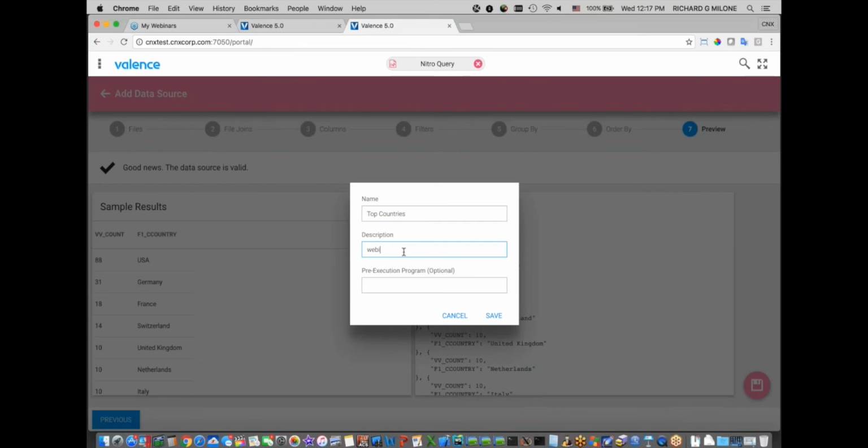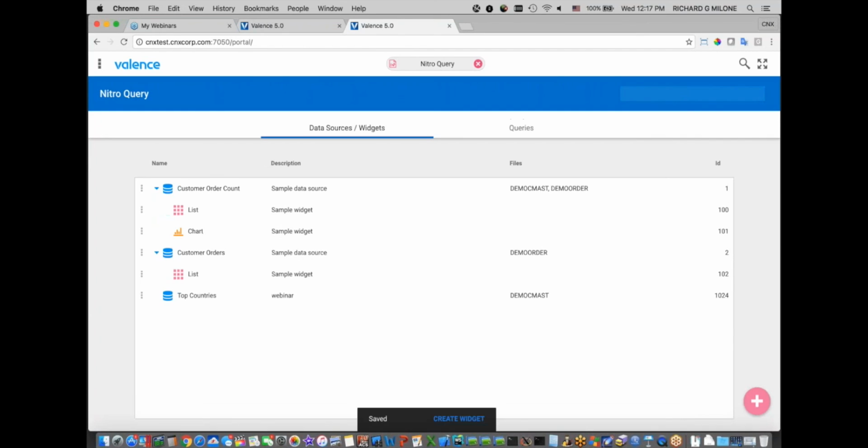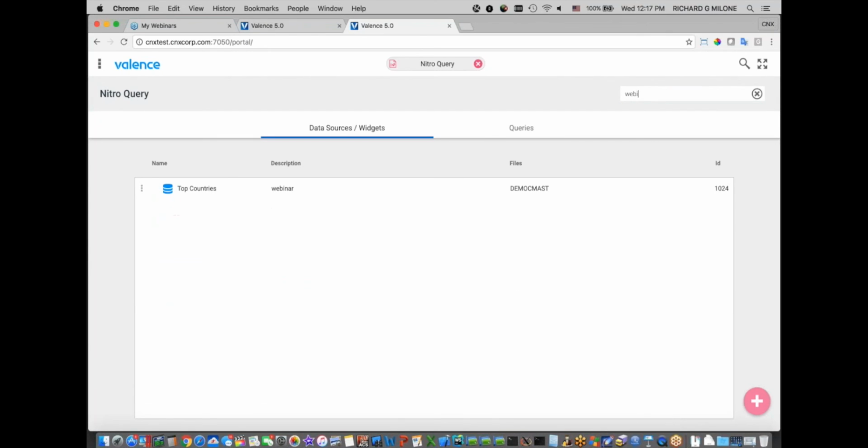And I'll give it a description of webinar so I can easily find all the different things that are defined for this webinar. I'll save that. Okay, now here's the data source that I just created. And then what I'm going to do is go up here and just type in webinar. So now it's searching for all the data sources and widgets that have that in the description. So that's all I'm going to see to make it easier for me.